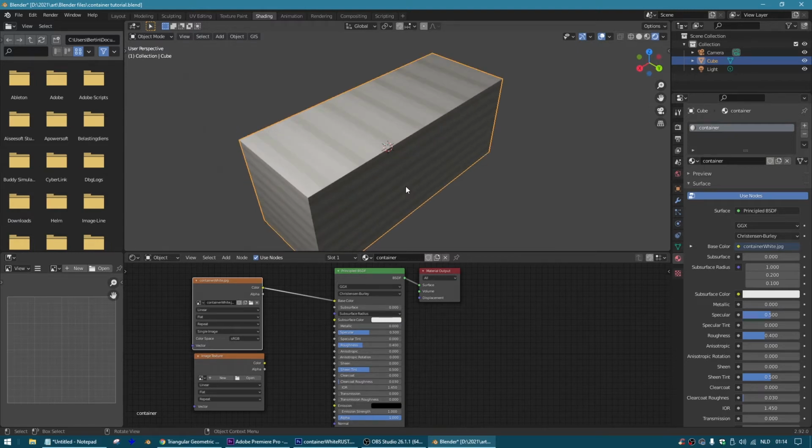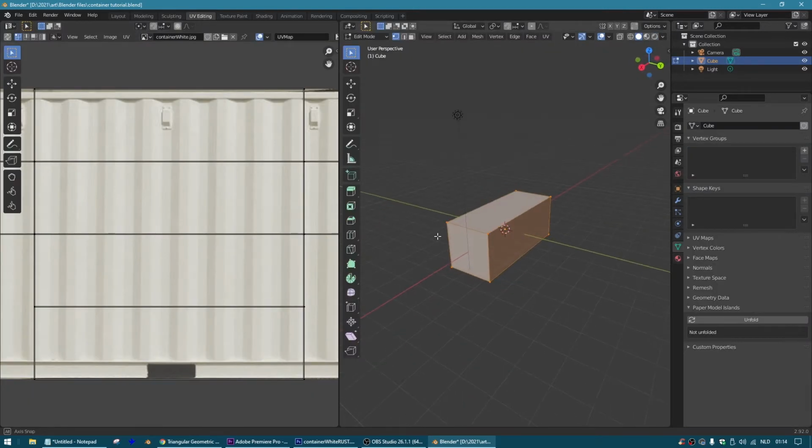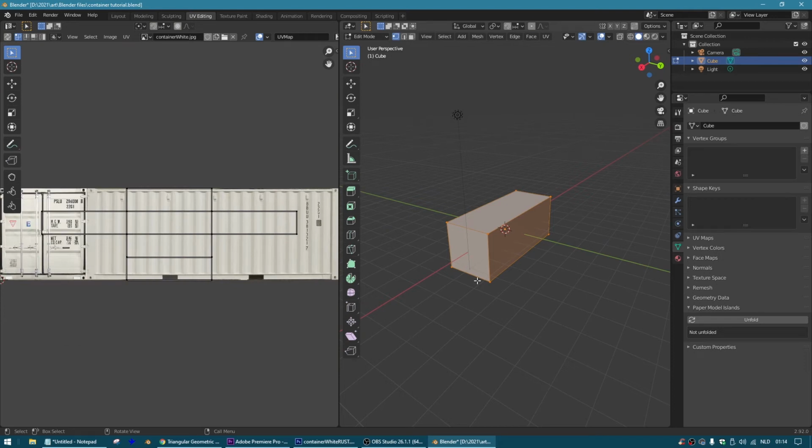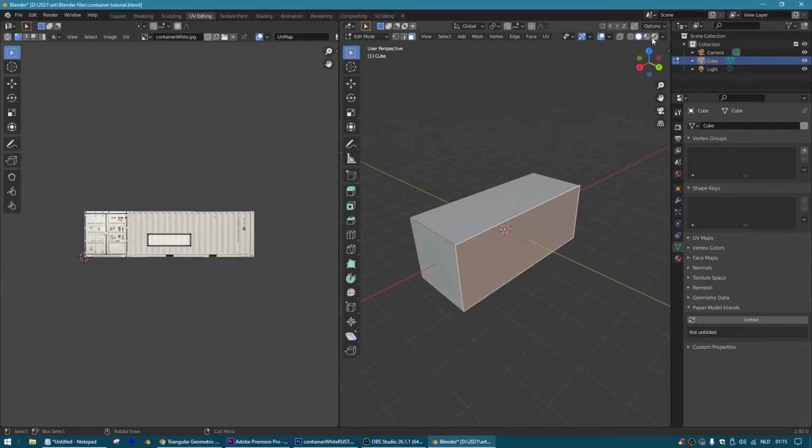How are we going to fix this? Obviously, we have to go to the UV editing. We have to tell Blender which part of our image texture has to go where on our geometry. So we're still in edit mode, and I'm going to click 3 for selecting faces. Go to the rendered shading viewport to see what you're doing.